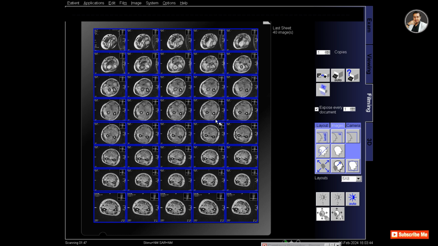Checking and checking again and again. I take time during filming, making sure that all the images are set perfectly in the film, and also the contrast of the image.